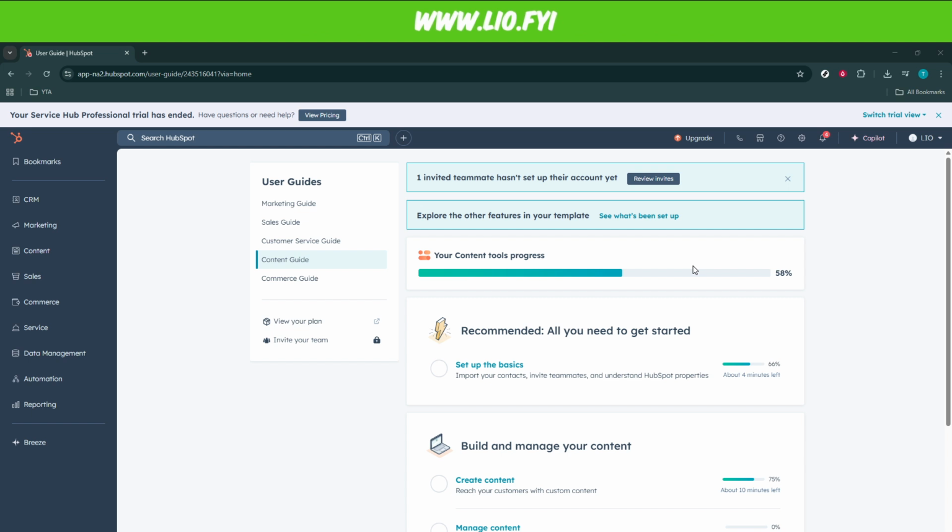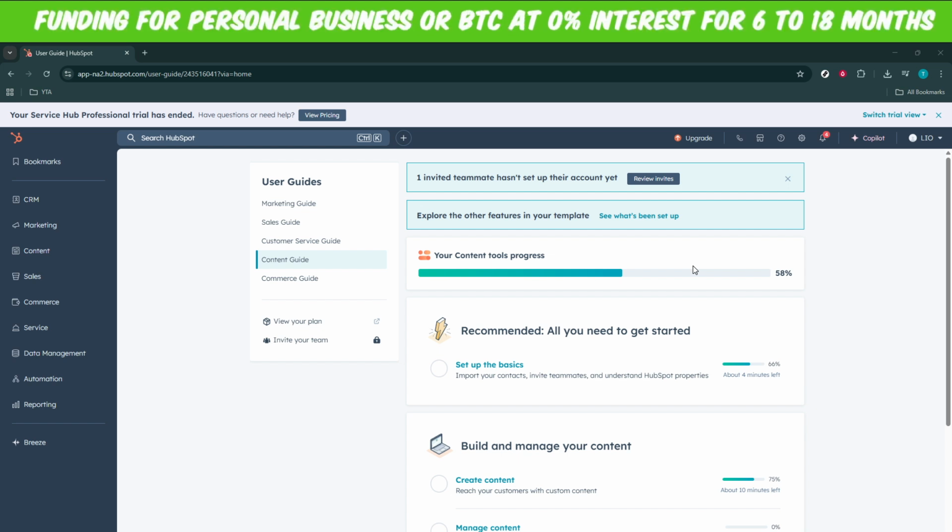Once on the page, take a moment to familiarize yourself with the layout. This will save you time in the future and make navigation a breeze.